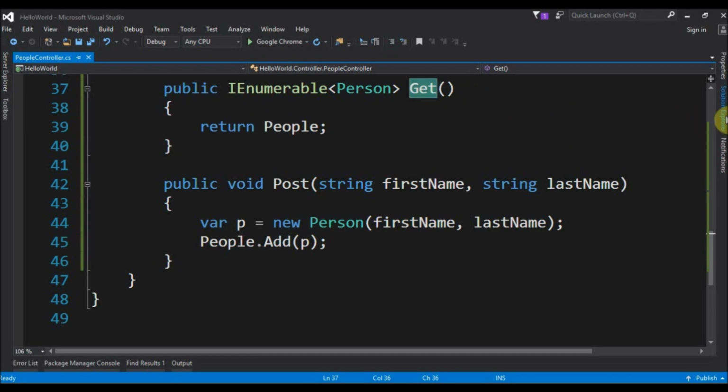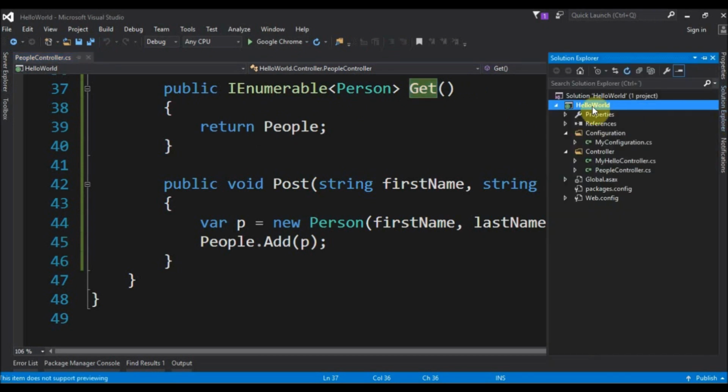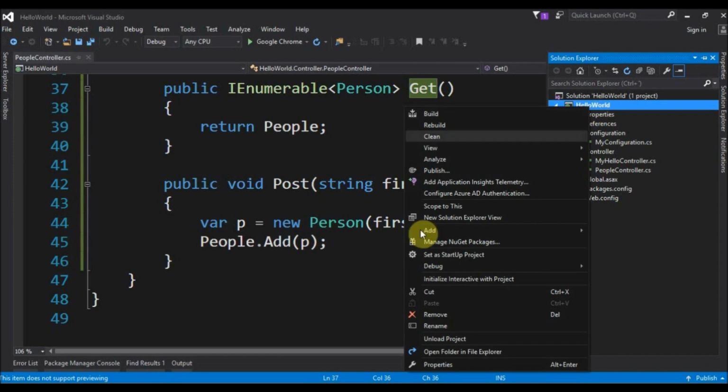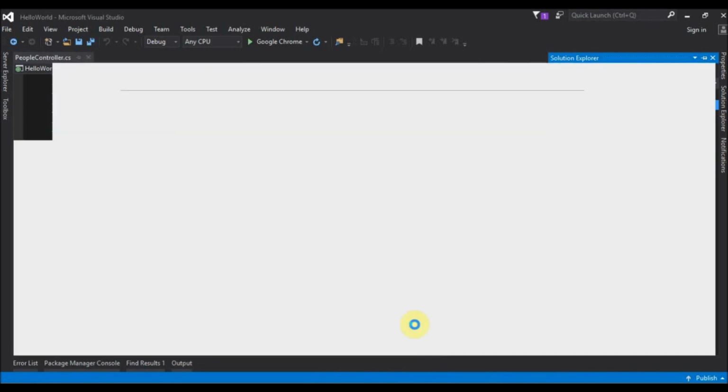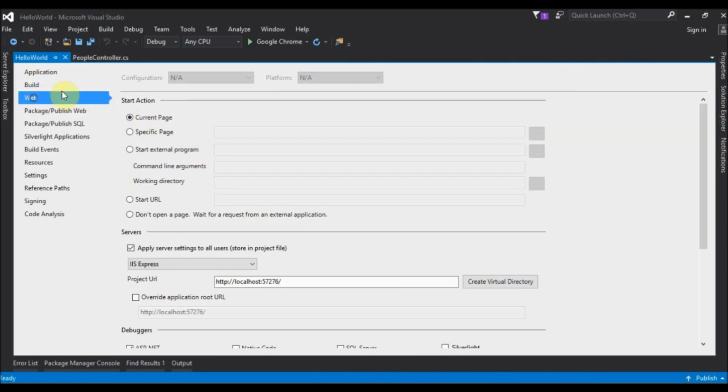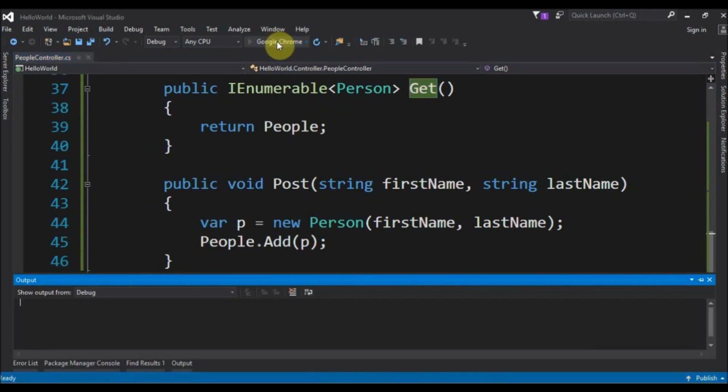Okay, so I go here to the Solution Explorer and the Hello World project, right click and properties. Inside of the web we have here this start action, current page, start URL, and this option, don't open a page, wait for a request from an external application. In this case it is our Postman. So select this one and save. Now we can run this. You can close this and click to run.